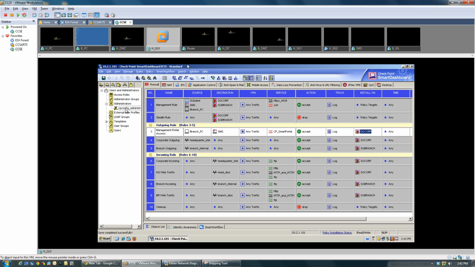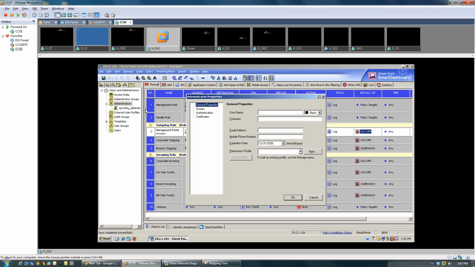In order to do that, first click on the users tab, then right click the administrator box or the group and type the name. I would say MGMT admin. Okay, MGMT admin.